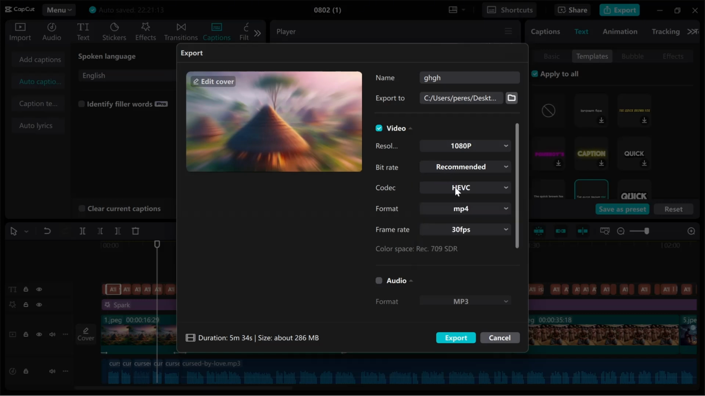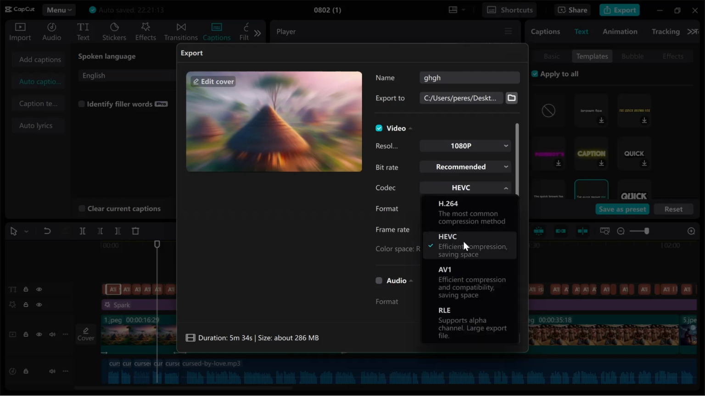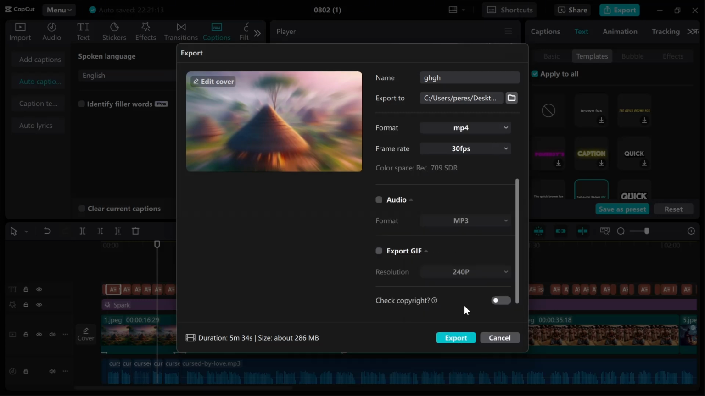Bitrate, keep it as recommended. Codec, you can keep it here. By default it will be at H.264, which is the most common one, but you can set it to this one because this one reduces the file size as well. And then every other thing is quite okay here. All you simply have to do is just hit on export and you are good to go, and that's all.